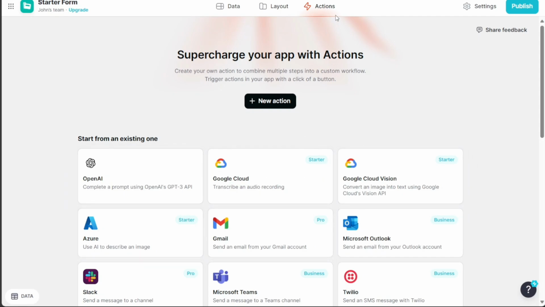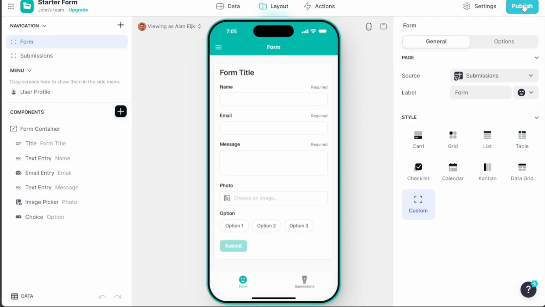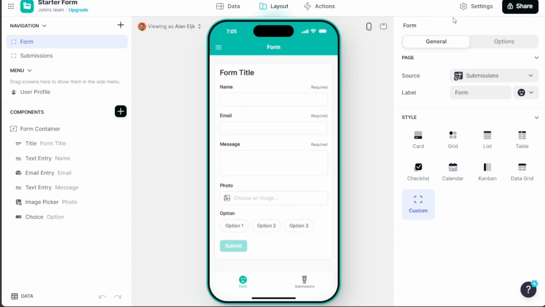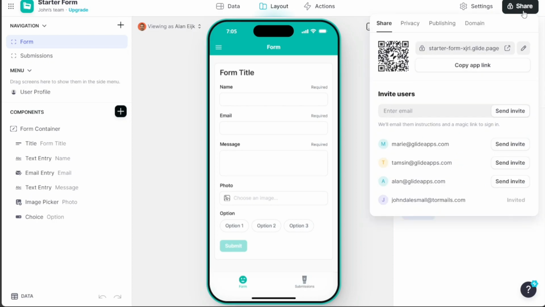Once you've customized the app to your satisfaction, it's time to publish it. The Publish button is located at the top right corner of the editor. Click on it to make your app publicly accessible. After publishing, a Share button will appear in the same location. By clicking on this button, you'll have multiple options to share your app, including through a QR code, a direct link, or by inviting users via their email addresses.